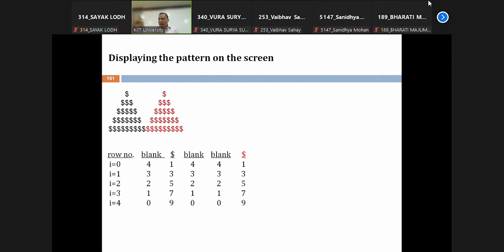So given a pattern, what is the first task? Convert it to a table. And the table should tell what we are going to display in row number 0, row number 1, row number 2, row number 3, 4, 5, 6, like this way.